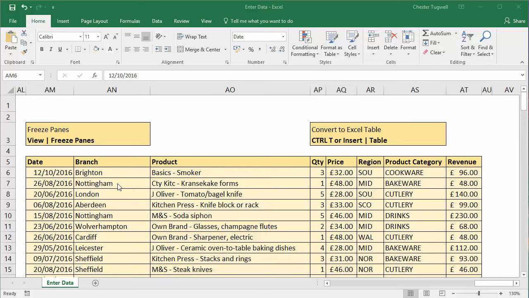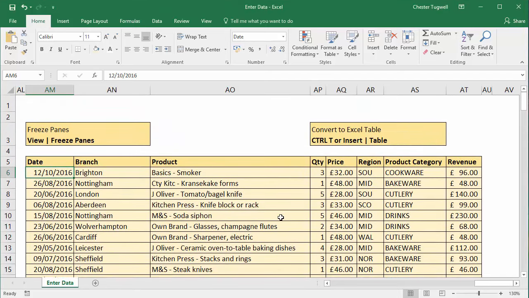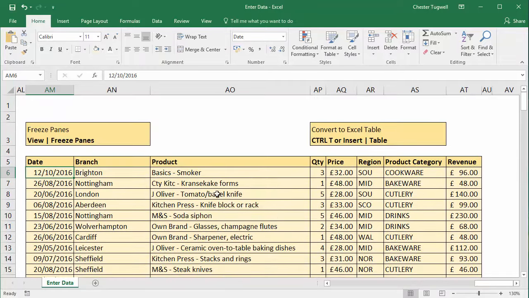When you're working with a large database, you can run into problems when you're scrolling down through your data. If you watch this here, you can see that although I can see the records that I want to view, I can no longer see the column headings that relate to those records. Now, to prevent that happening, you can use something called freeze panes.